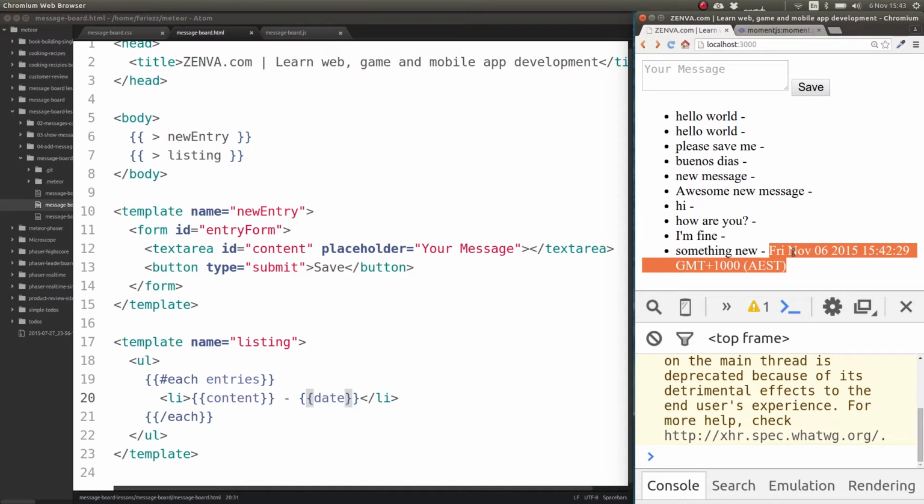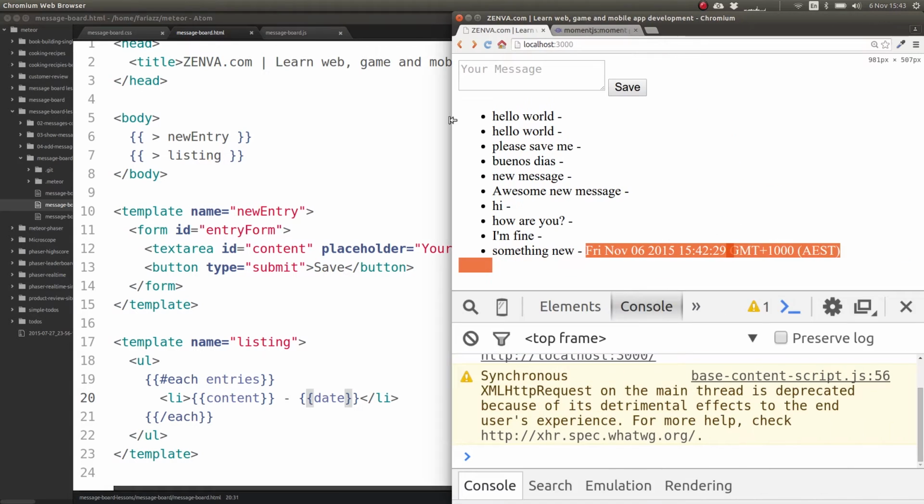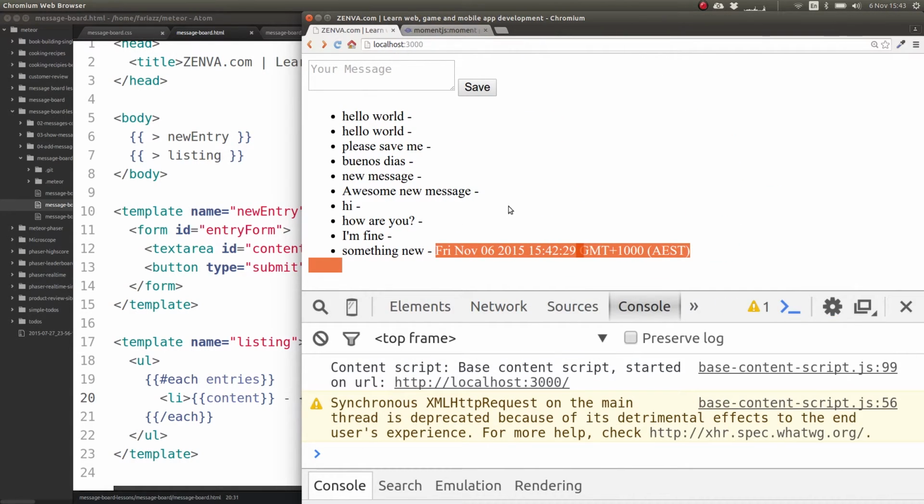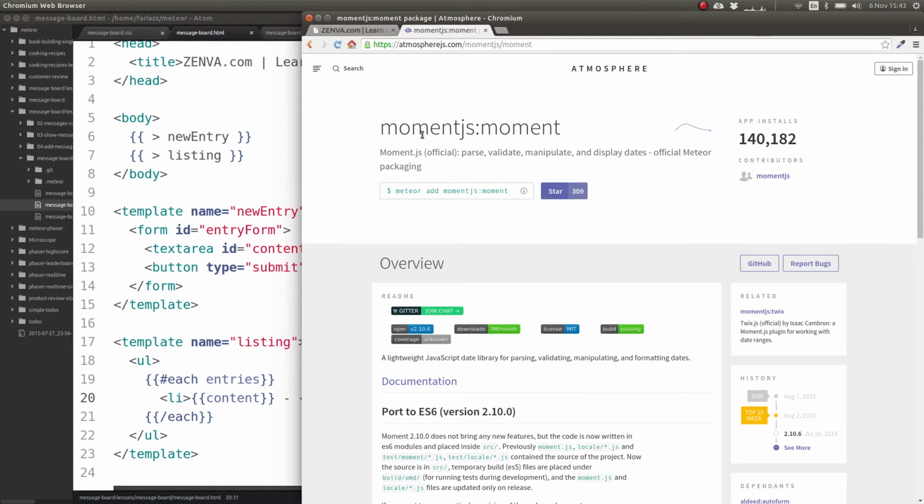Now, if you've ever worked with dates in JavaScript, you have to agree with me that it's not an easy thing, that it's always a bit of a hassle getting to show in the exact format that you want. Luckily for us, there is a really good Meteor package that allows you to easily work with, format, and validate dates. This package is called Moment.js.